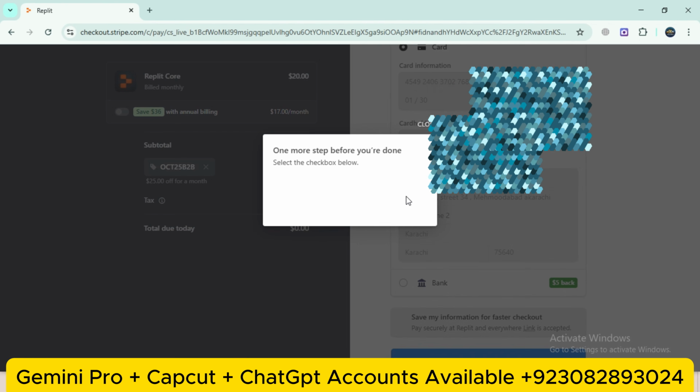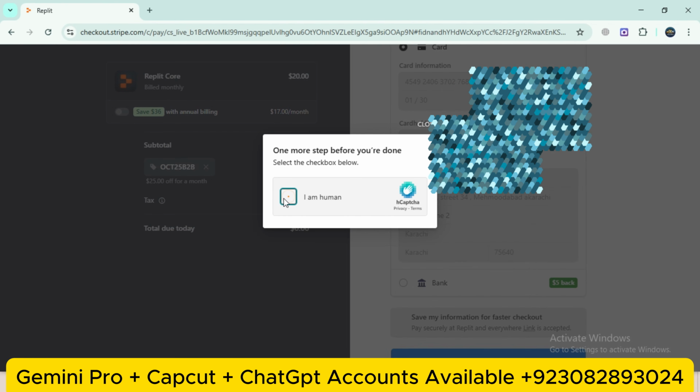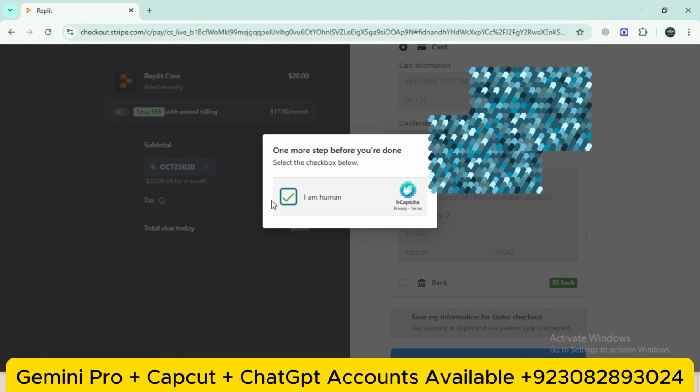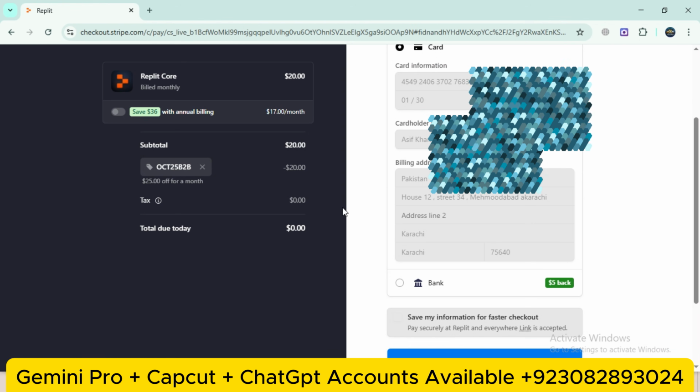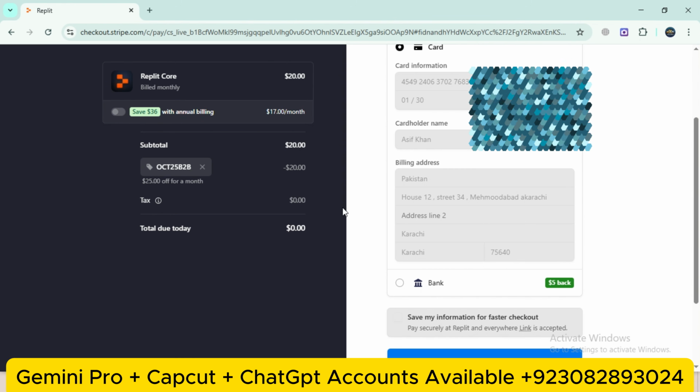So I enter the card details here. So also this time it will get success. Yeah, it's processing, and also this will get success.